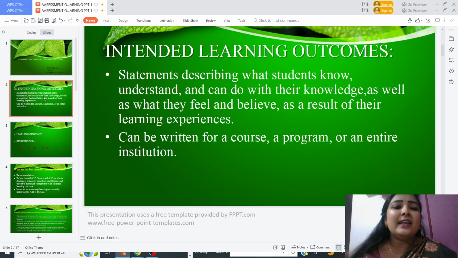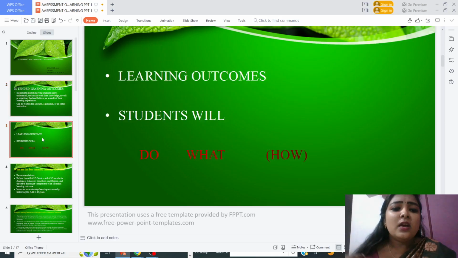And next we move on to the learning outcomes. What the students will do, and how, comes under the learning outcomes. Next we move on to the four recommendations for intended learning outcomes.